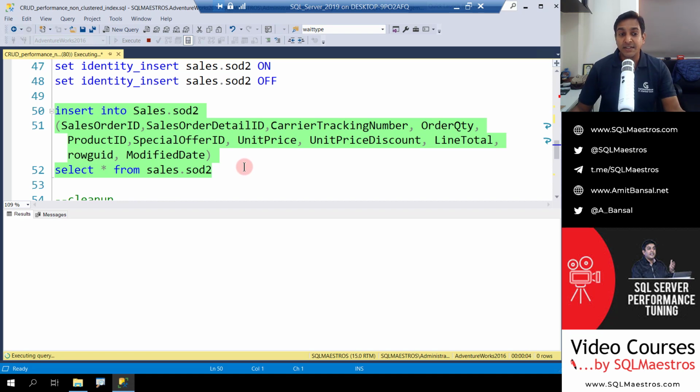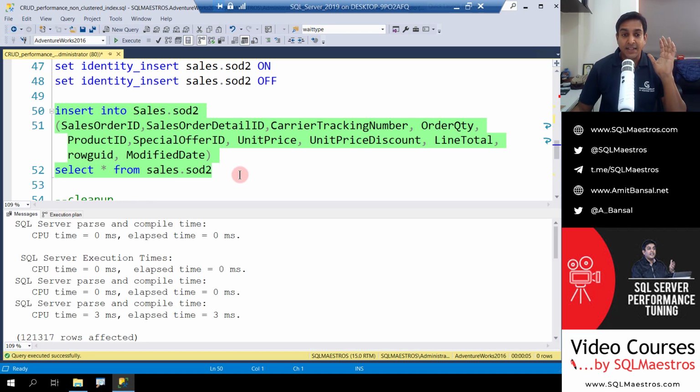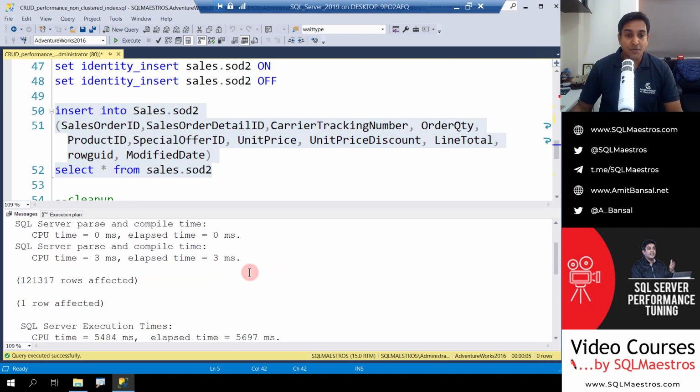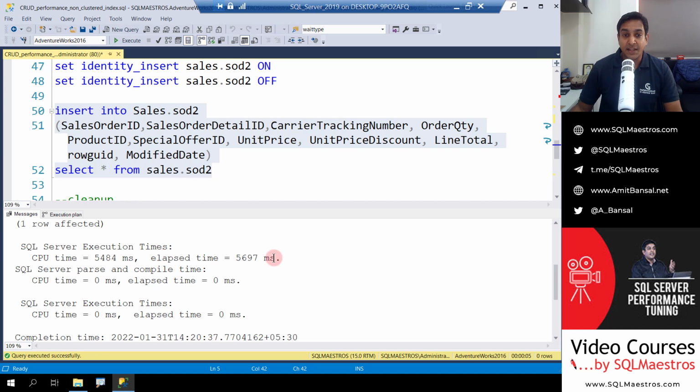And let's see how much time this is taking, running. And now you can clearly see that your insert performance is affected. Let's scroll down and see, wow, this has taken more than 5 seconds overall, CPU time and elapsed time, close to 6 seconds to execute.